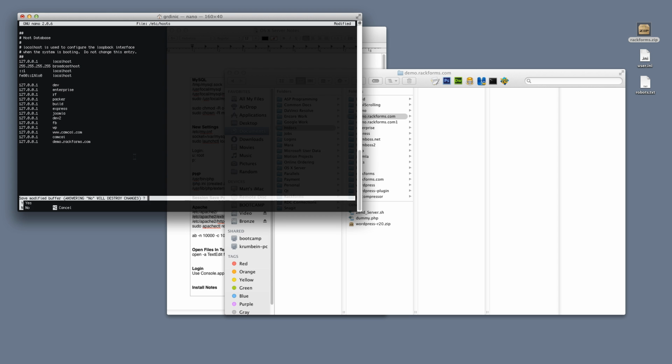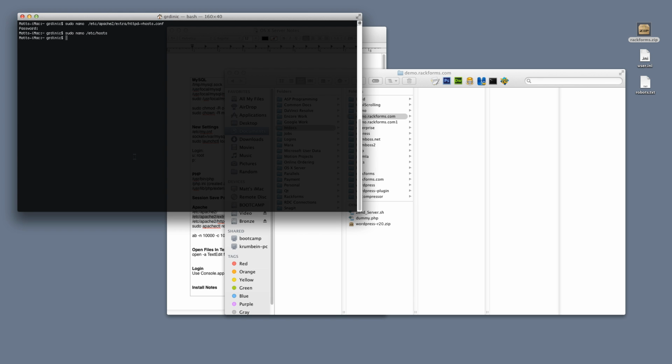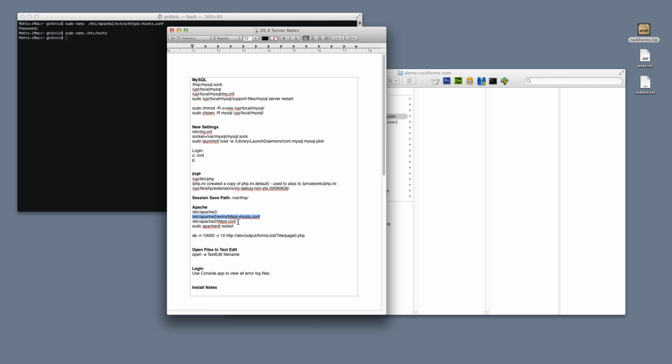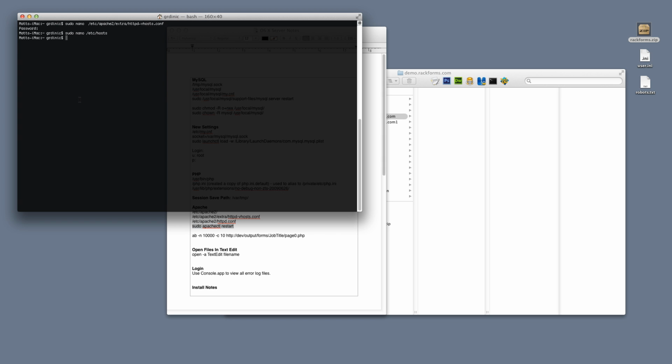So I'm going to save that, X and Y to save. Now I'm going to need to restart Apache because I need our vhost change to take hold. So I'm going to be lazy and just copy and paste this. And now Apache has been restarted.